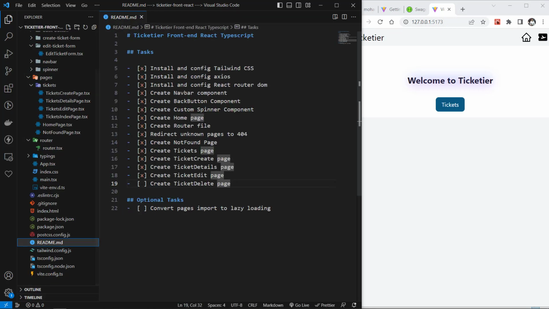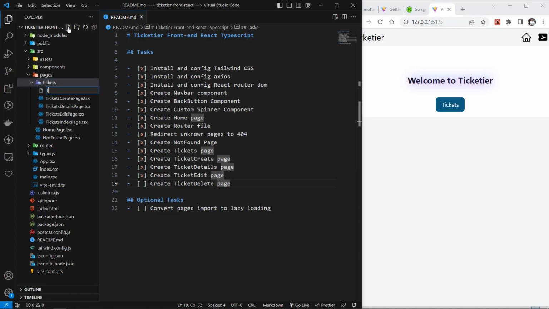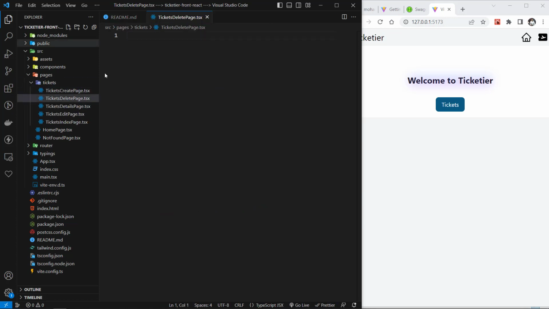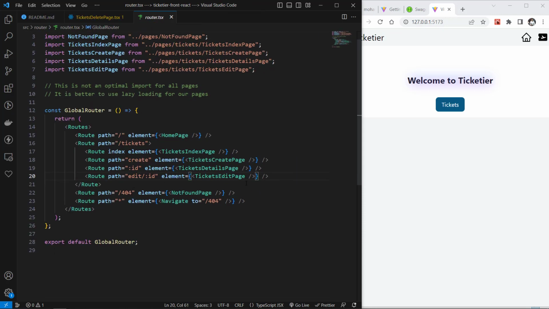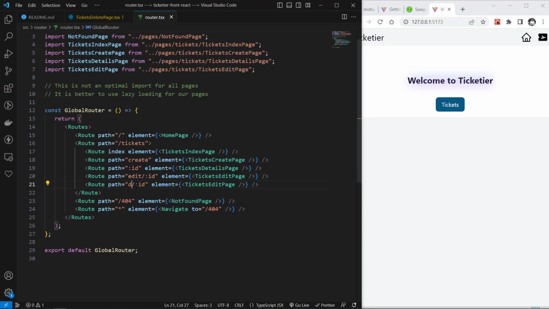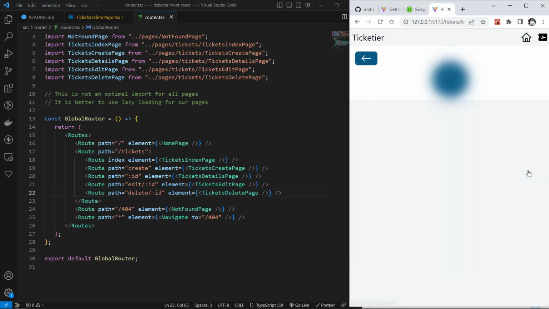It is creating a ticket delete. So let's go to src and pages. In tickets, let's create a new one. Tickets delete page.tsx, and here rafce. That's it. And let's use it inside of our router so we can access it. And let's copy this one. We say delete/:id, and element is the ticket delete page.